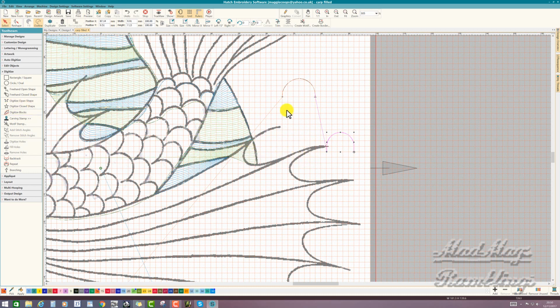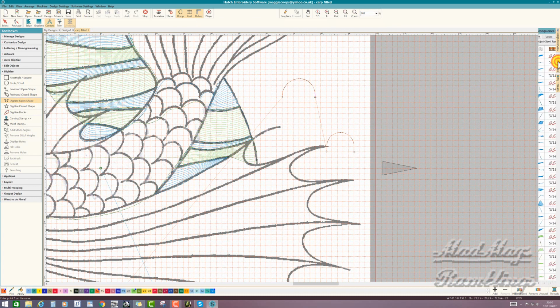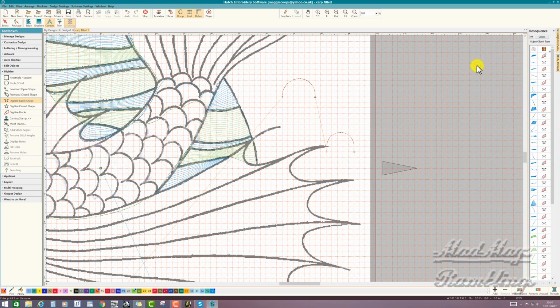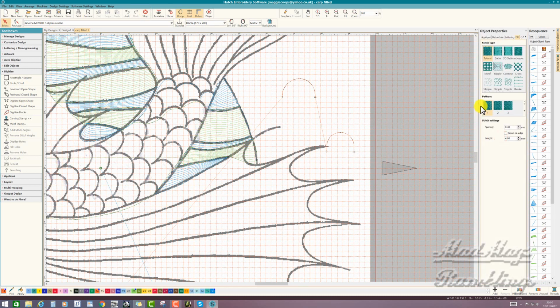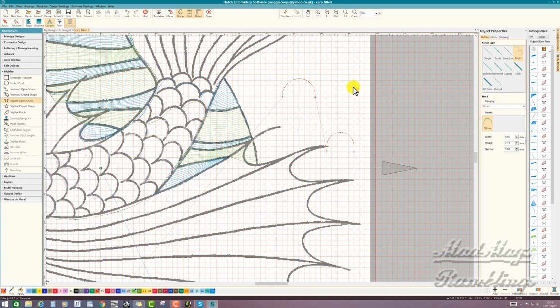Now I'm going to go back to, let me get rid of that, digitize open shape, resequence, I have to tell it stop for a minute. I forgot that I hadn't got my object properties open. OK. Outline. Motif. There it is, 10mm scale. So pick that. We'll just do a row of scales. Do that here.